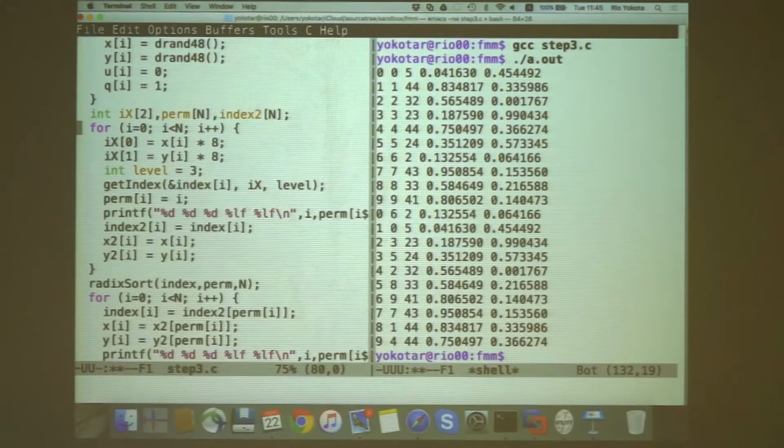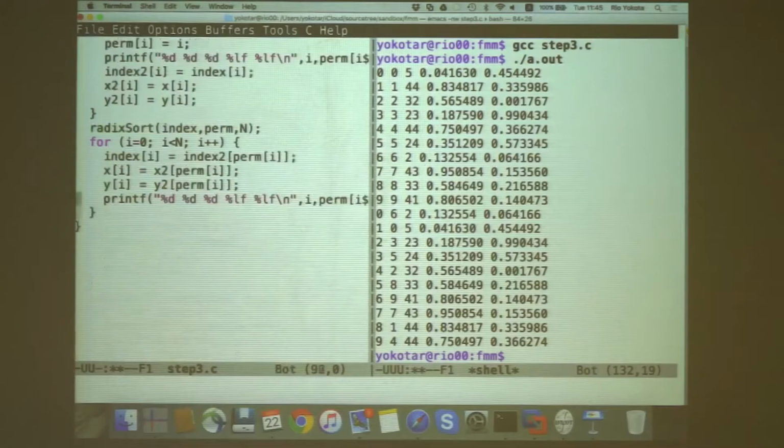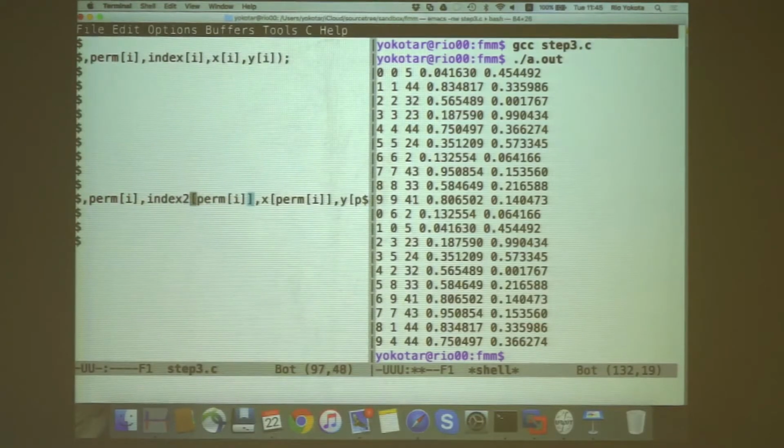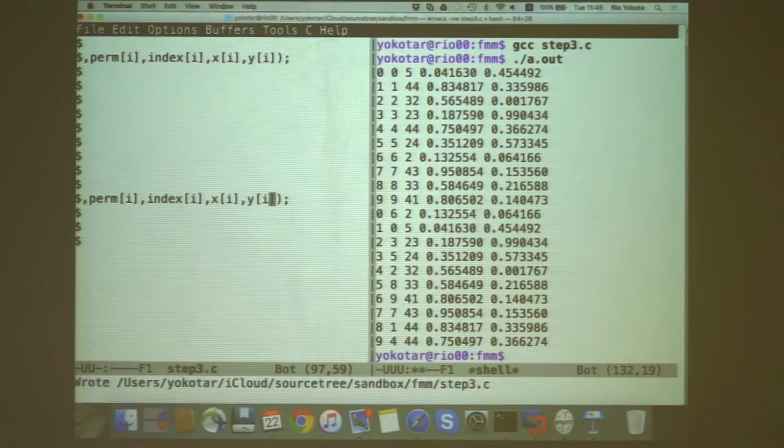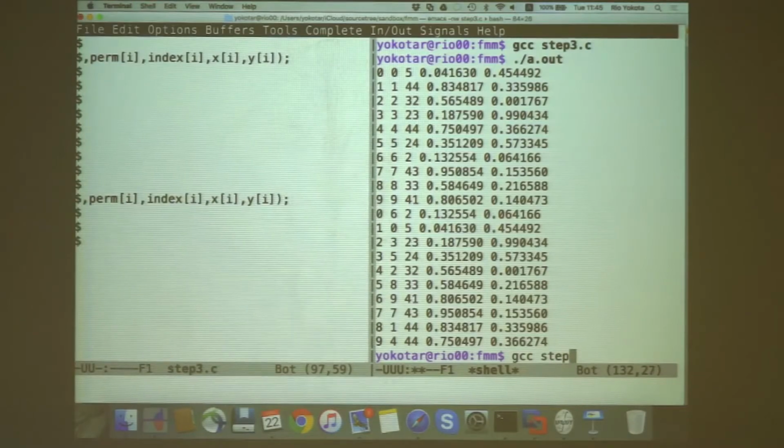So this should be defined somewhere up here so that it... Okay, so now we have... I don't need to use this x2 perm thing anymore. I can just say index I and xi and yi. This should give me what I want. Yes? Okay, let's just check if that is true. Yes, okay, so it seems like everything is working.